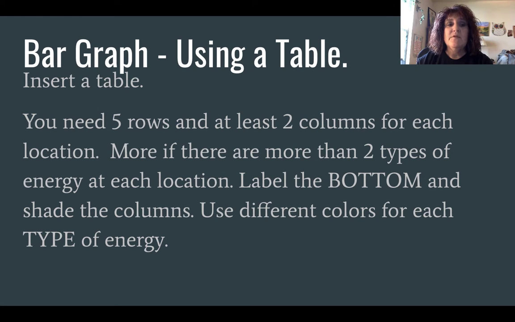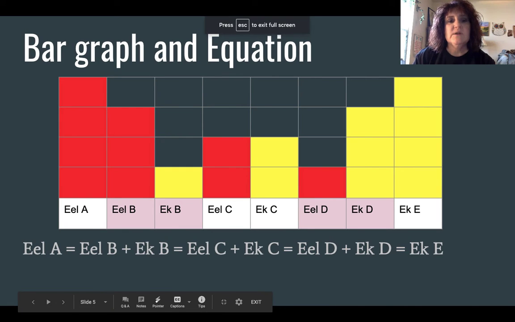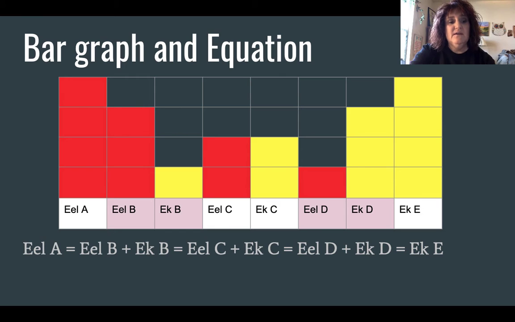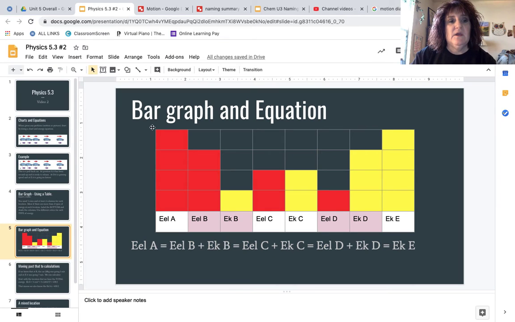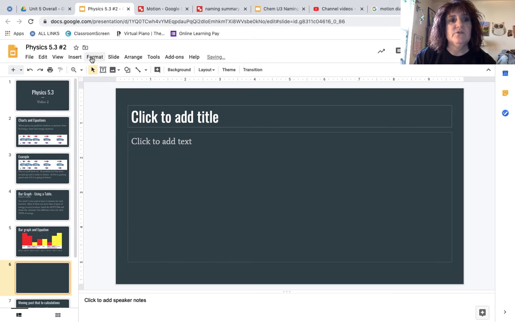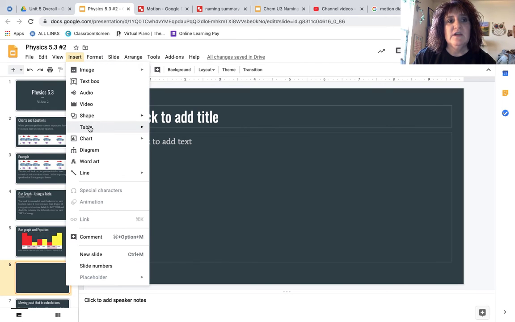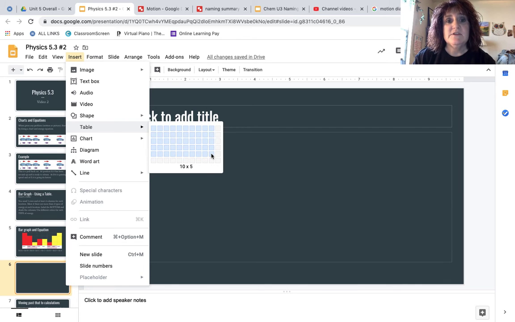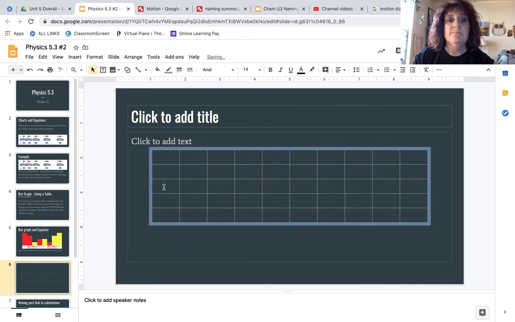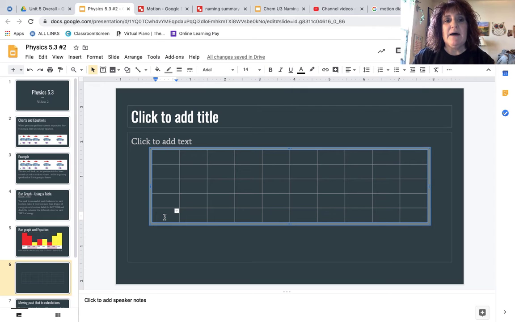So you're going to label the bottom and then shade the columns. This is what it looks like in the end, but I want to show you how to make that. You're going to go up here to Insert, a Table. You need 5 rows down and at least 10 columns because I have 5 positions. Then you label that bottom row.